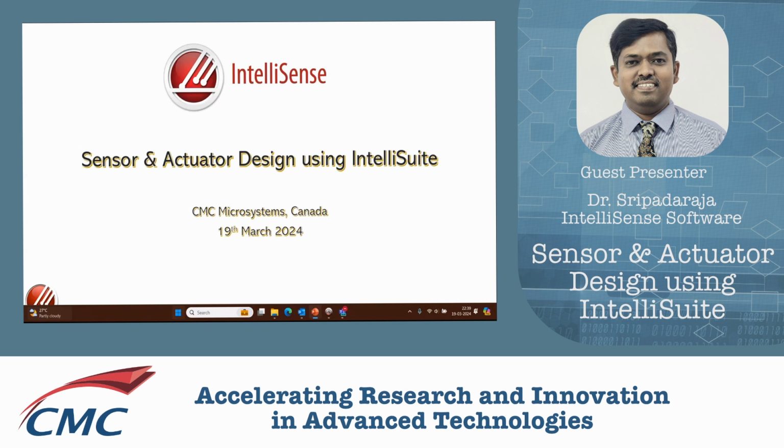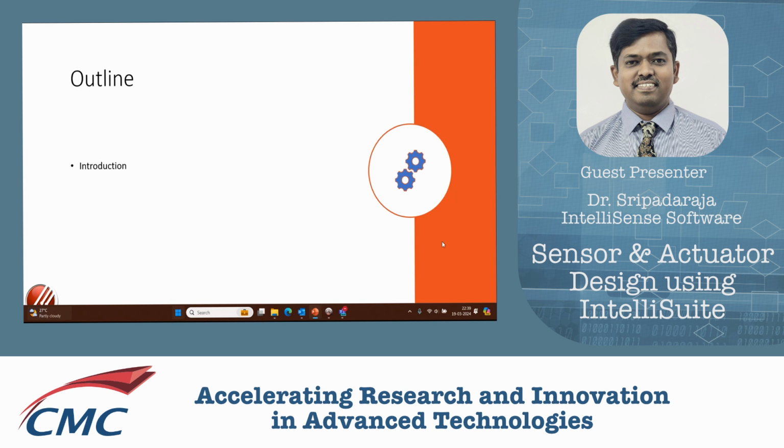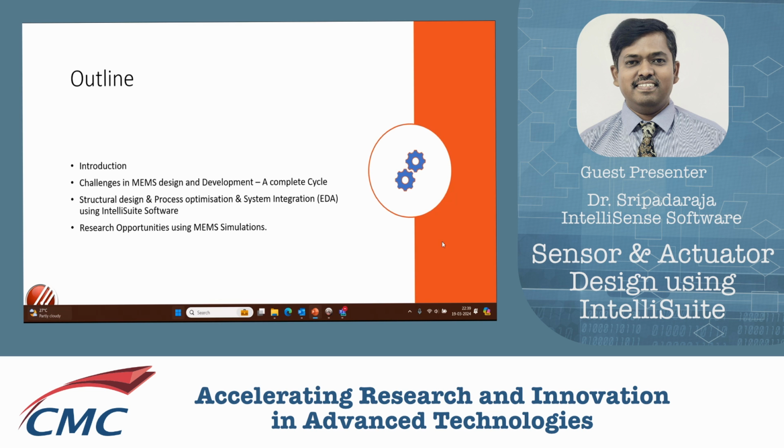Going ahead, here we have an outline: what MEMS devices are, which I will cover in a few seconds, the challenges in MEMS design and development, a complete cycle, structural design and process optimization in the EDA, and the research opportunities that we have with MEMS simulations.